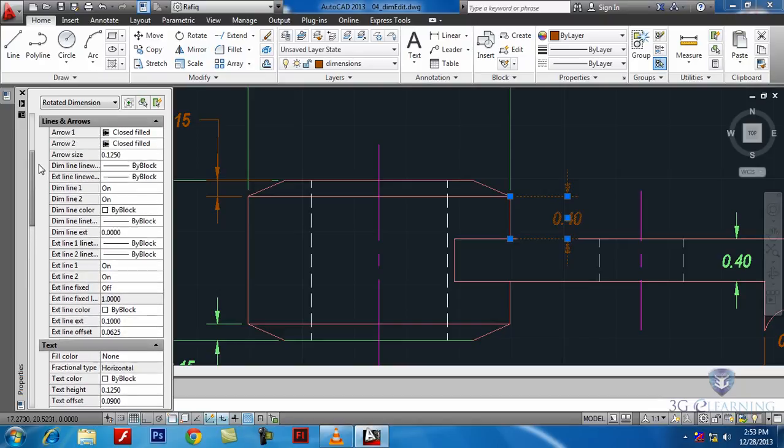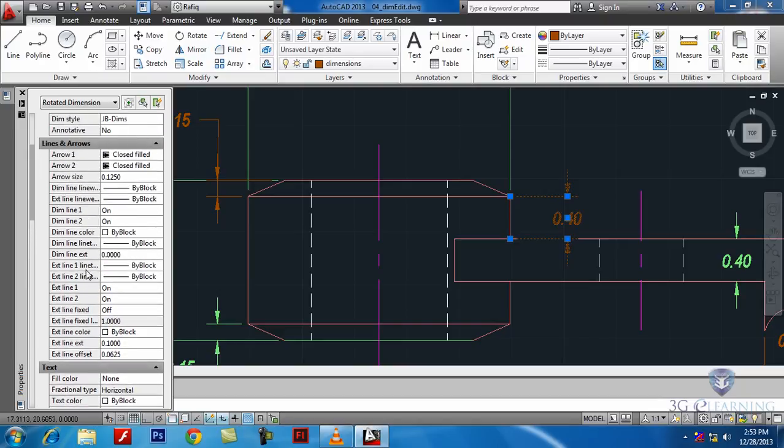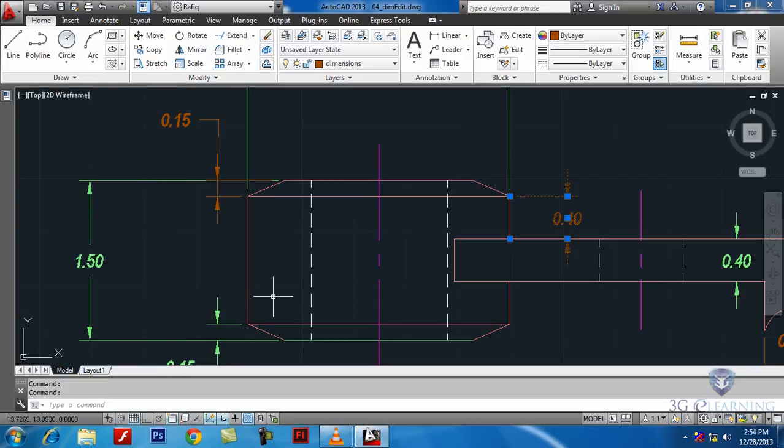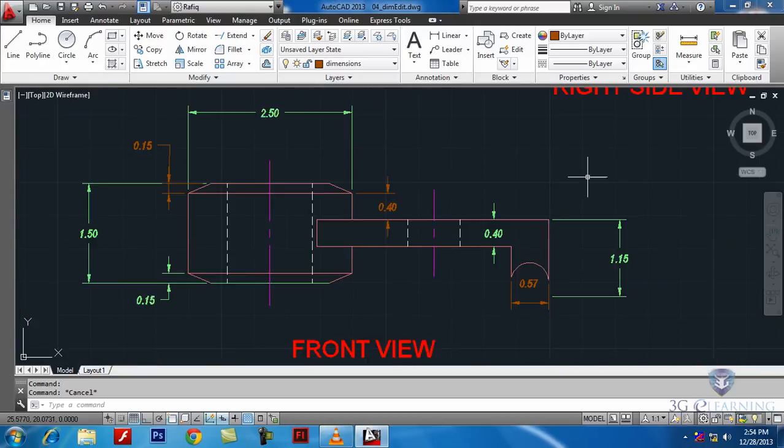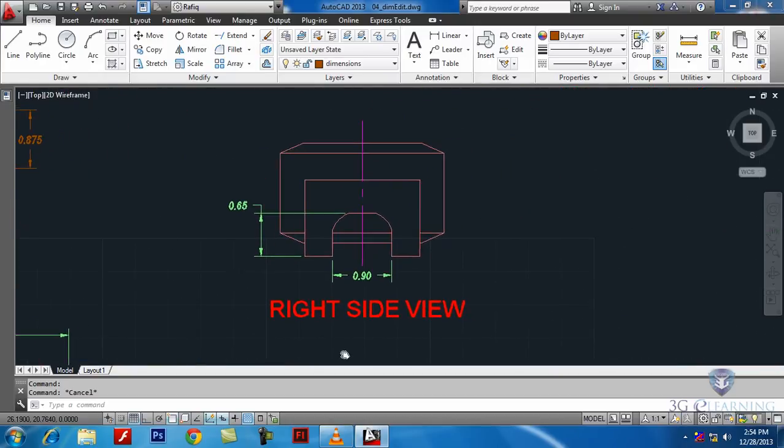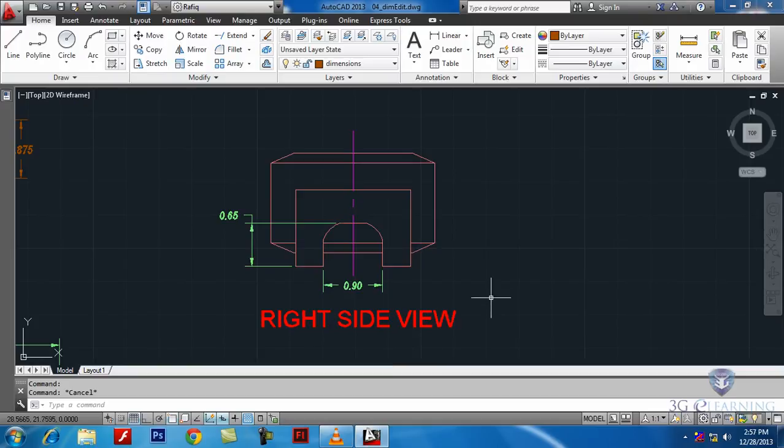I'll drag this up to the lines and arrows section, then I'll come down to extension line 2, and I'll turn that off. When I'm finished, I'll press Escape to deselect. Using the Properties palette, each dimension can have its own custom settings. Let's pan over to the right side view.